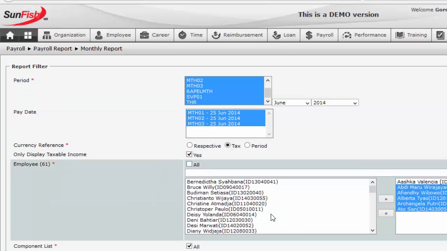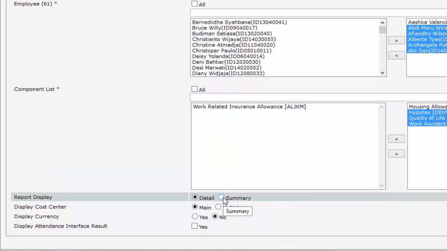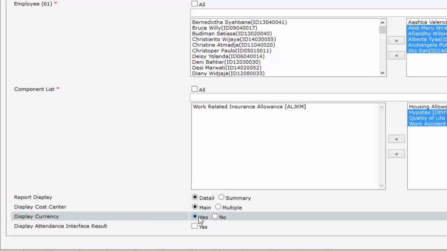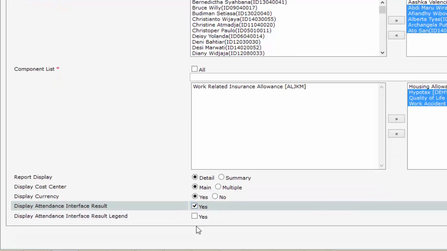Select the employee and component list. Determine whether the report will be displayed in detail or summary. Determine whether main cost center or multiple cost center that will be displayed on the report. Determine whether the currency will be displayed on the report or not. If you choose detailed report and main cost center, then you need to determine whether the attendance interface result will be displayed on the report or not. If you choose to display it, then you need to determine whether the attendance interface result legend will be displayed on the report or not.